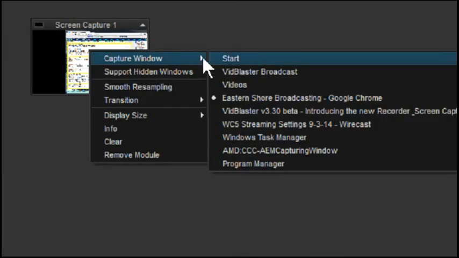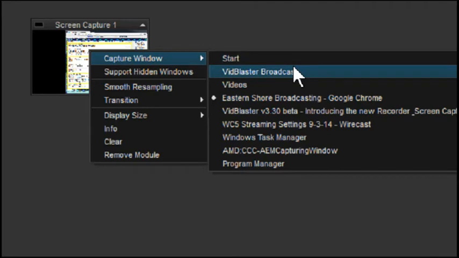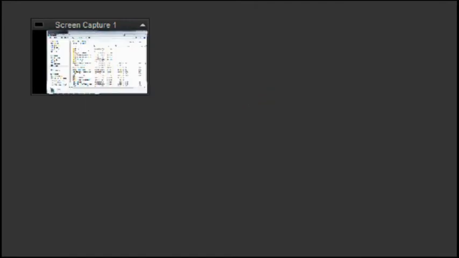Screen capture, capture window. And this is going to be videos. So there we go, and there's our file right there. VidBlaster, and then it's got a sequence of numbers after it that appear to have something to do with the date. Maybe 14 would be the year, 10 would be the month, 01 would be the day, and then 142929. Don't know what that would be.